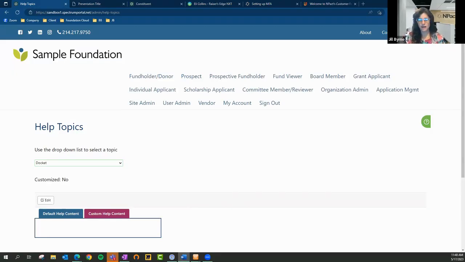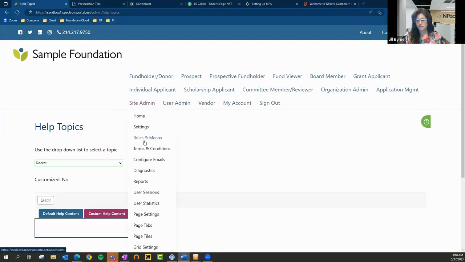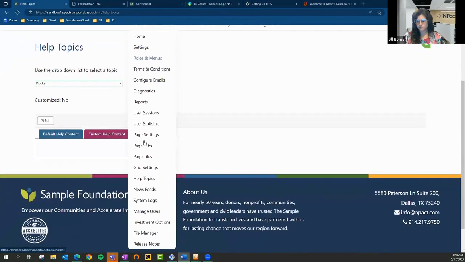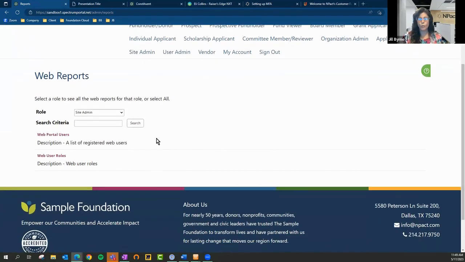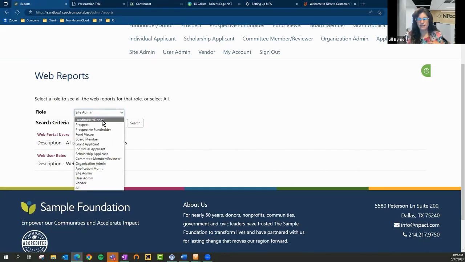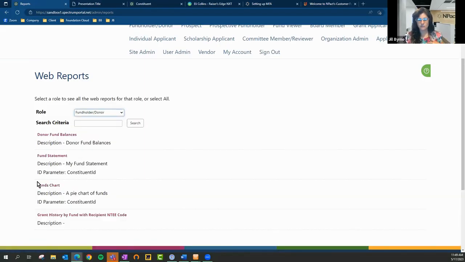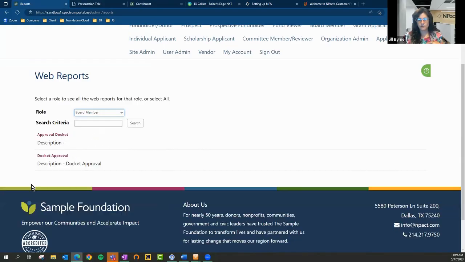So the last item as we wrap up our time together today is talking about reports and files. So let's dive into those areas. Let's start with reports. The reports under the site admin area are your ability to see which reports we've surfaced for the various roles in the system. For our fund advisors, it looks like we've got a handful of reports that we've surfaced. If I want to see board member, we've got some docket reports that we've surfaced for them.